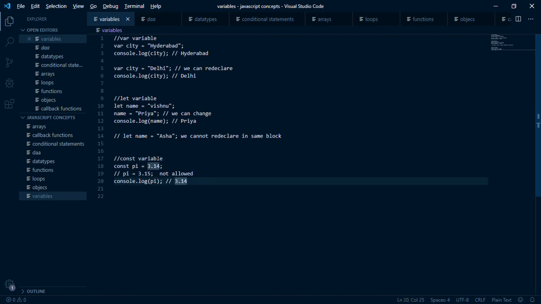This is the example code for const: pi is a constant value and we have declared the pi variable as const, so we cannot change it. If we write a line changing the pi value, we will get an error. So these are the three ways to declare a variable in JavaScript.